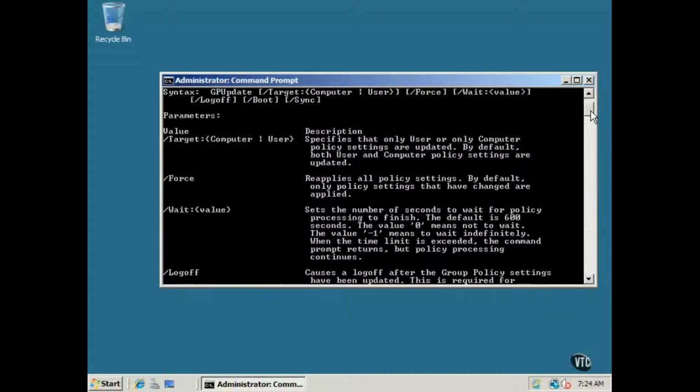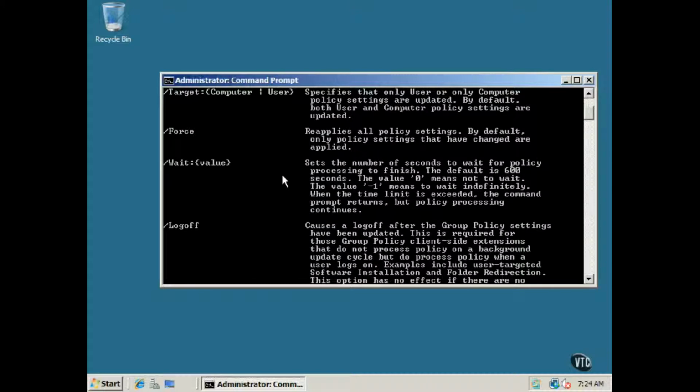And notice we can force. It reapplies all policy settings. If I don't put force, it will only apply the policy settings that have changed. Okay, and notice I can target a computer or a user because we can set policies just that way. And this is the one we're going to use, wait. This is the number of seconds to wait for the policy processing to finish. The default, notice, is 600 seconds. Now in English that's 5 minutes.